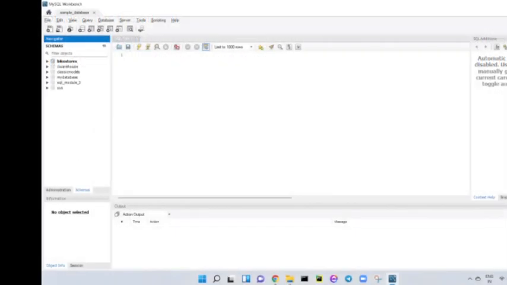So welcome, this is the MySQL Workbench interface where we'll be doing our coding. This process might take more than 30 minutes, so please be patient at every step. Thank you.